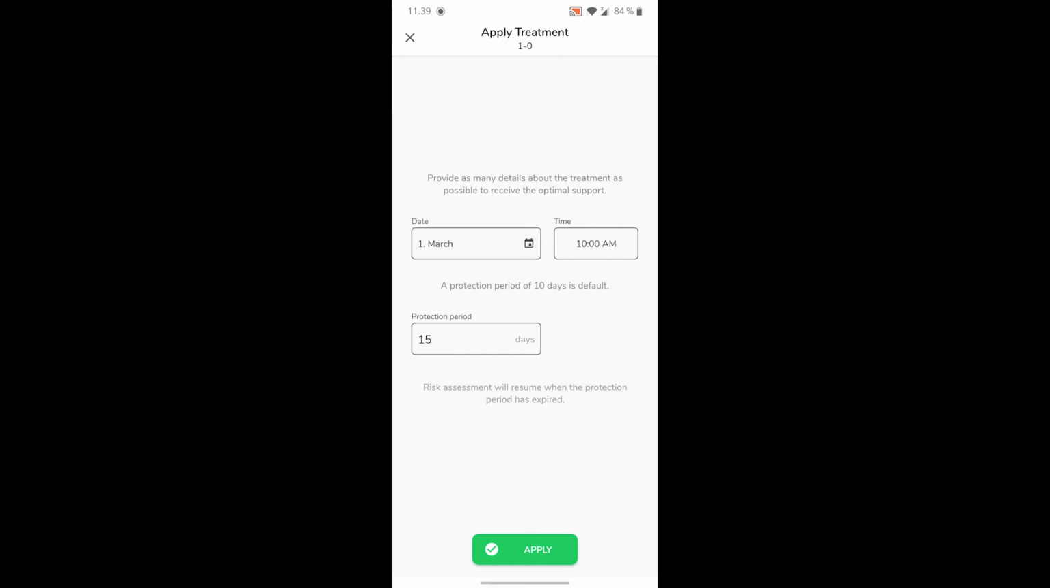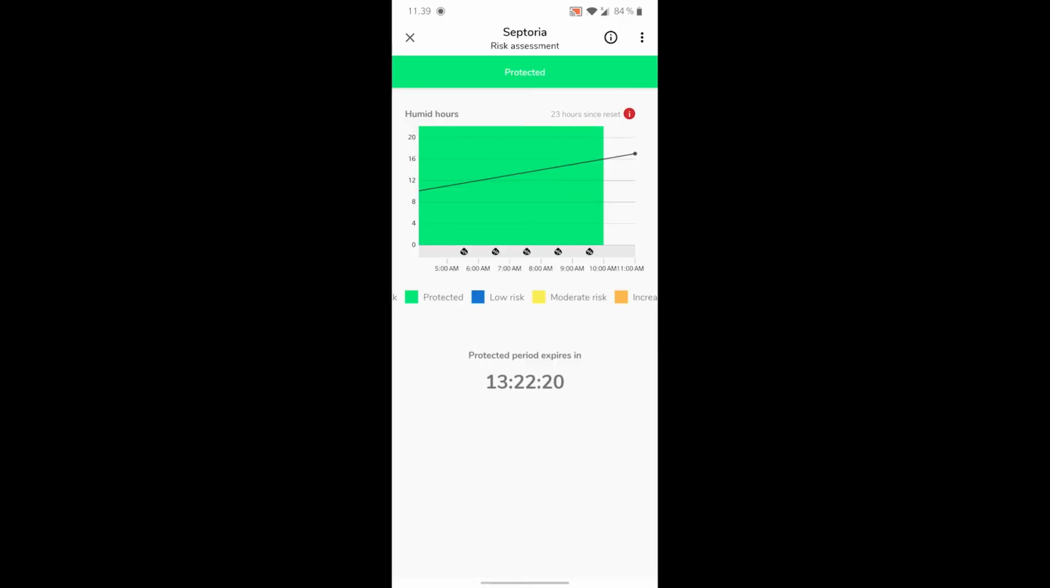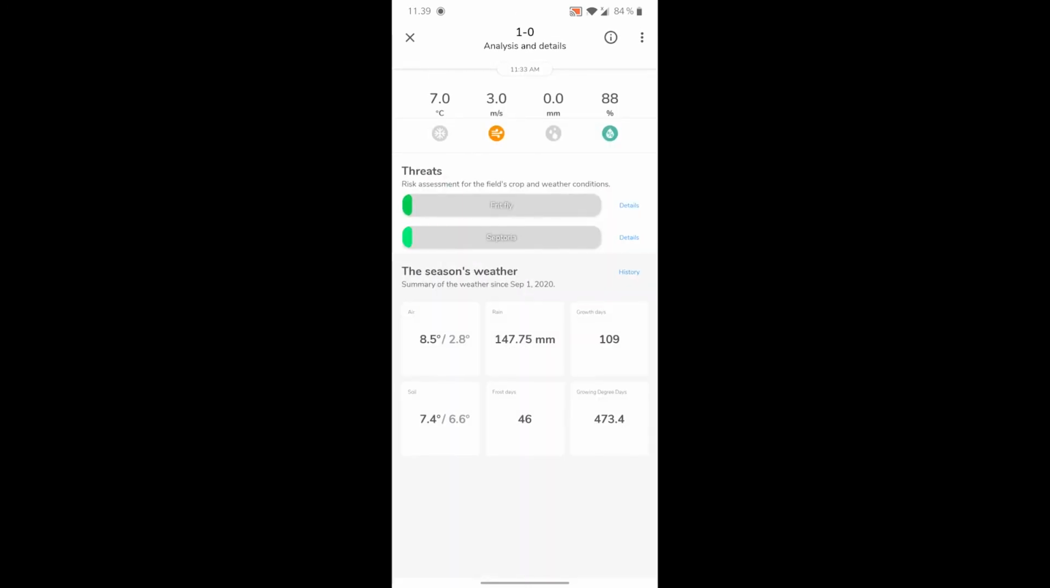Now press on Apply. If the date you have selected for the protection period is set earlier than the present date, you must activate the protection by confirming. Press on Cancel to adjust the protection period or press on Confirm. As we selected a protection period of 15 days, we can now see that there are 13 days left of the protection period. If we press on the X in the top left corner, you can see that the risk assessment for Septoria is now green.